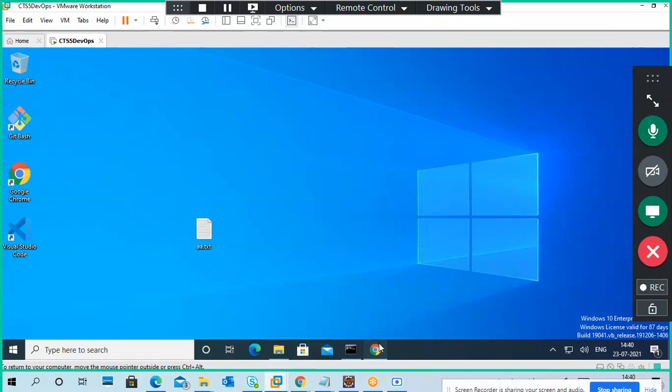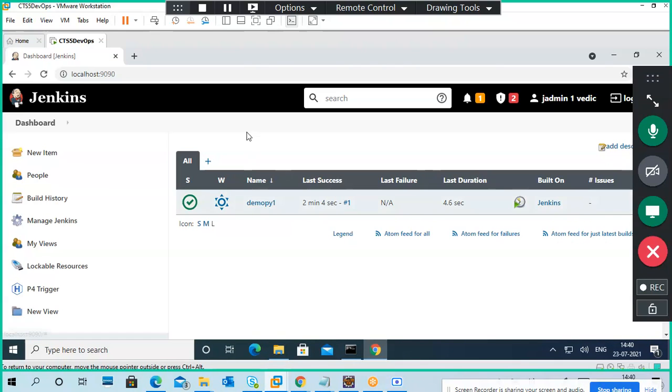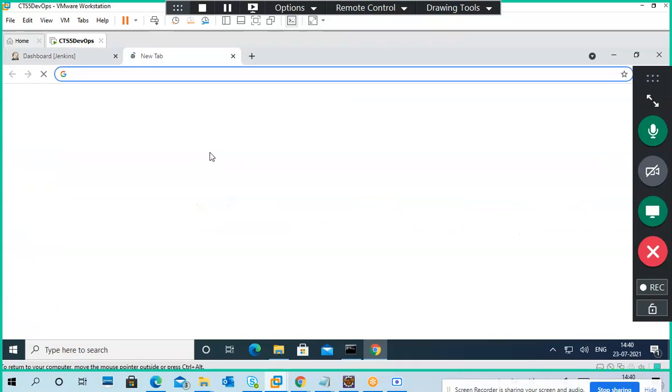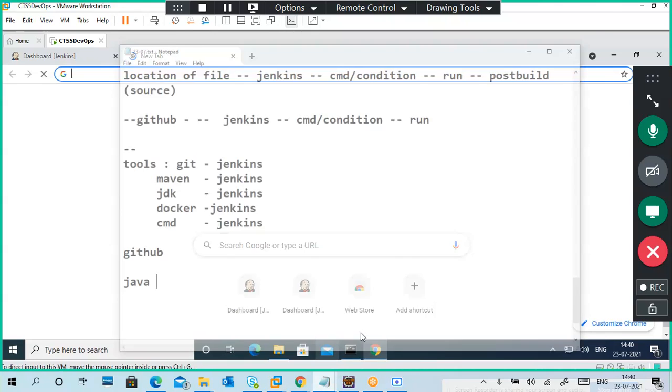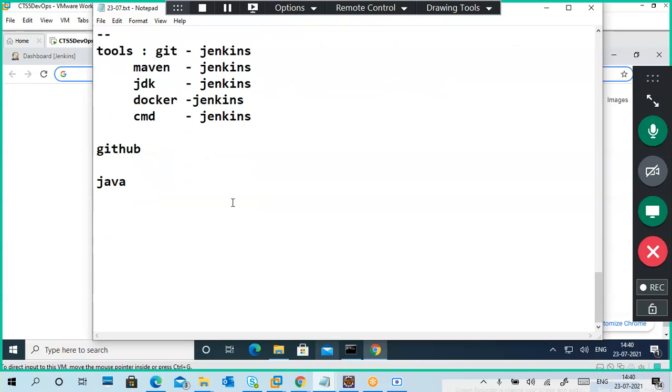So first of all, I'm going to download and run Eclipse first. Okay, so first we will see one by one. So Eclipse, you have to download and install.